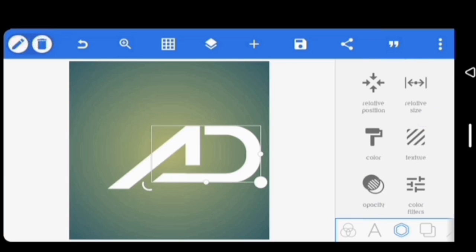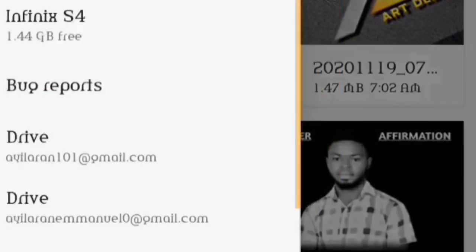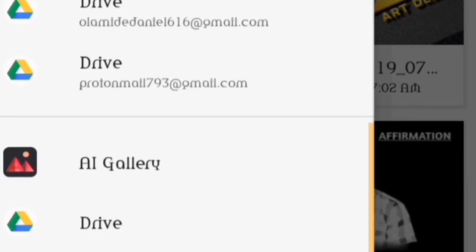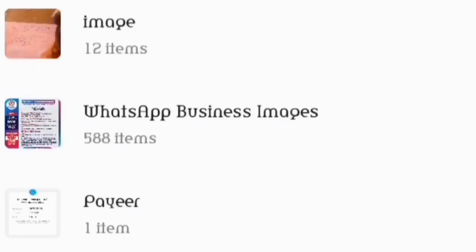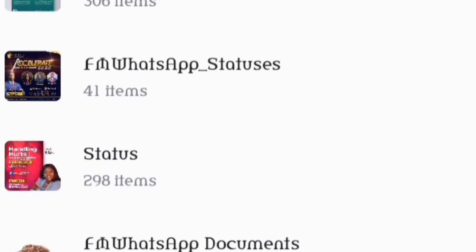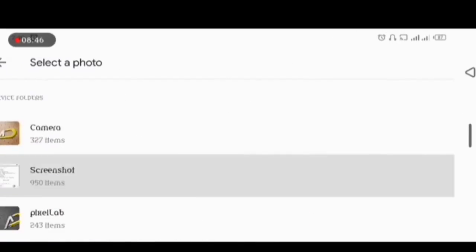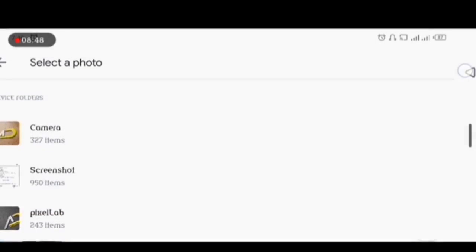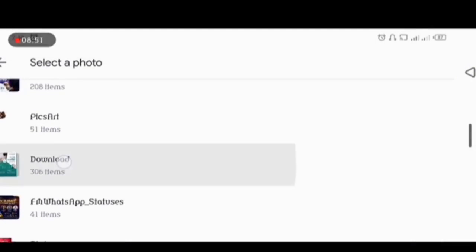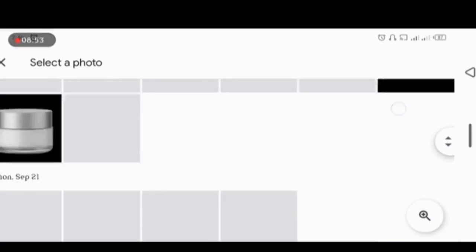adding texture to it, adding our color, but then we are using an image from a background image to add texture. So you click on texture, you click on the gallery. Alright, so you scroll down to where you have it. Okay, I have it under download.